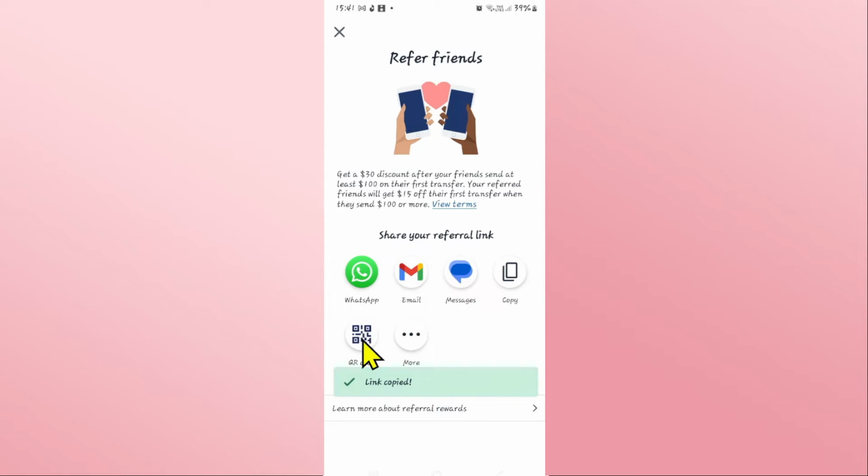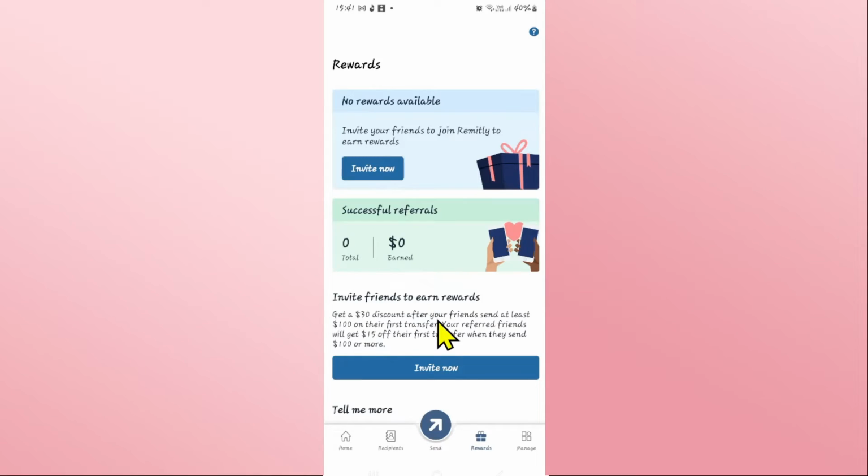You can also click on the QR code option and you will be given a QR code that individuals that you invite can scan in order to enter your referral code automatically.